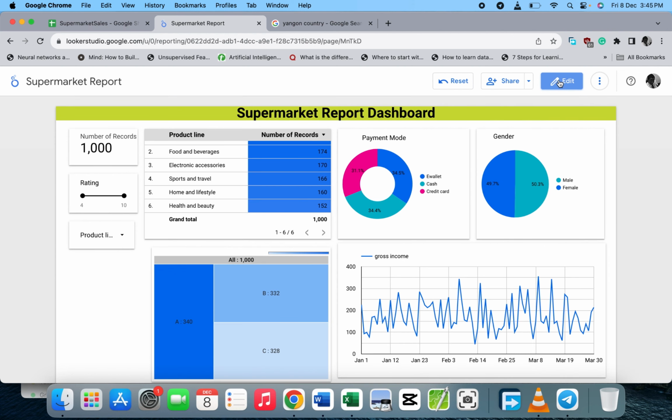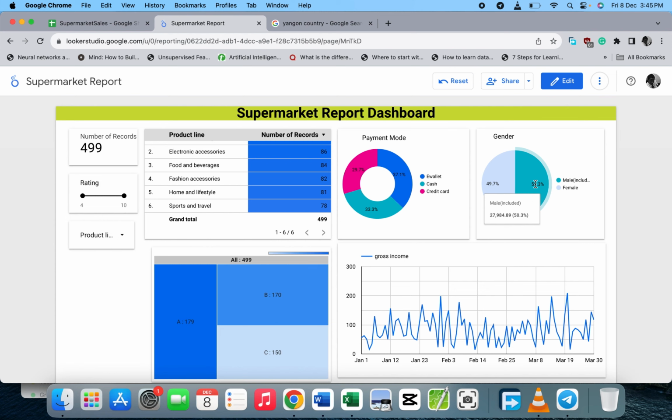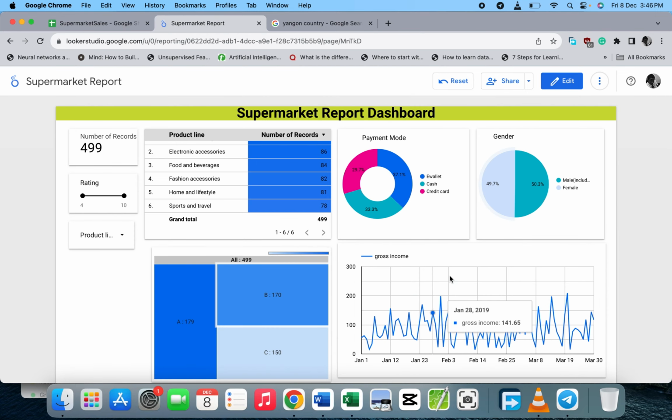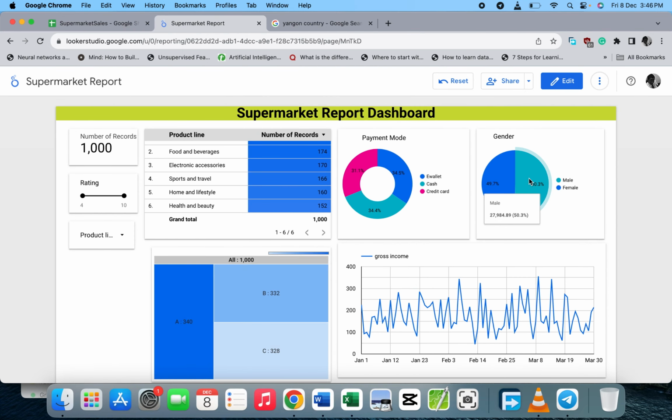So let's go to the view. So let's say I've shared the dashboard with someone. Okay, so I want to look at the performance for only males. So I'll just click on male. Now it will give me the breakdown for all the indicators. So you see males 499, and it's giving us 499, 499, 499.